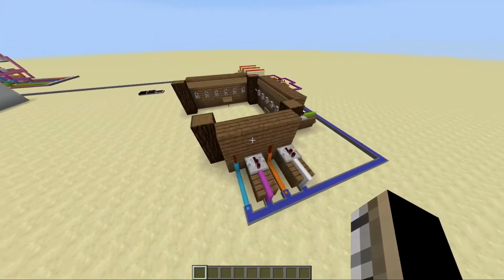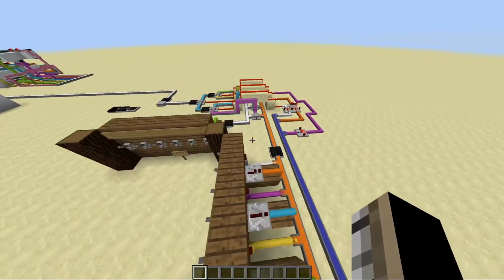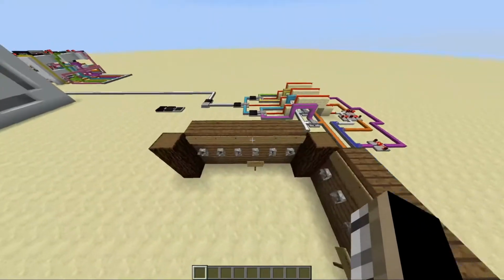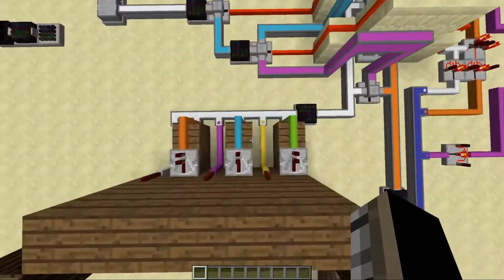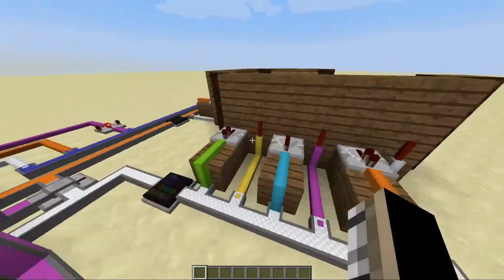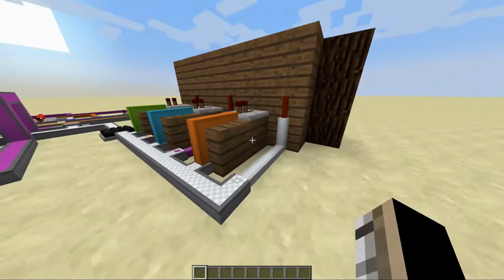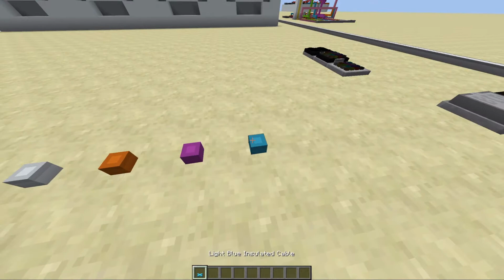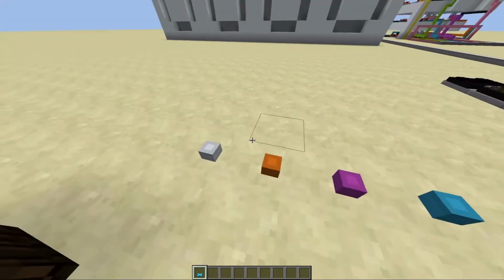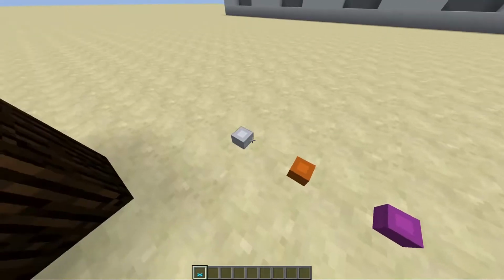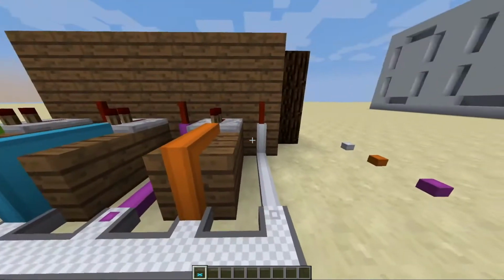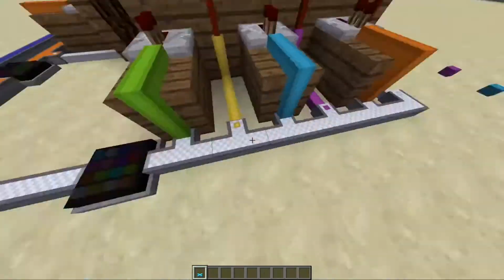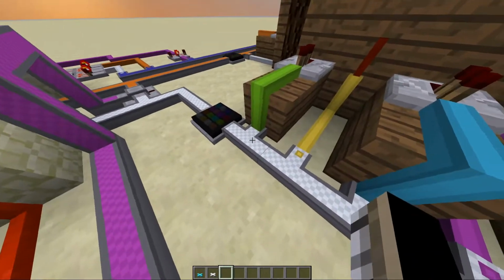So if I just come over here, I'll get to this later, but first I want to show you the number calculation. So I have my first number here. I put it into their respective colors. So basically how this mod works is you've got these different colored wires, and each of them gives a binary signal, so 1, 2, 4, 8, and so on. So here I've got 1, 2, 4, 8, 16, 32. And that is put into a bus, which is called a bundled cable.